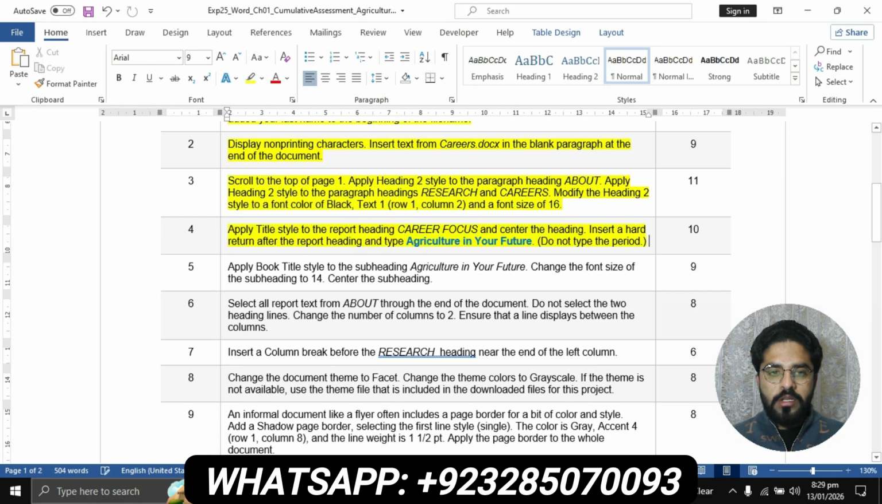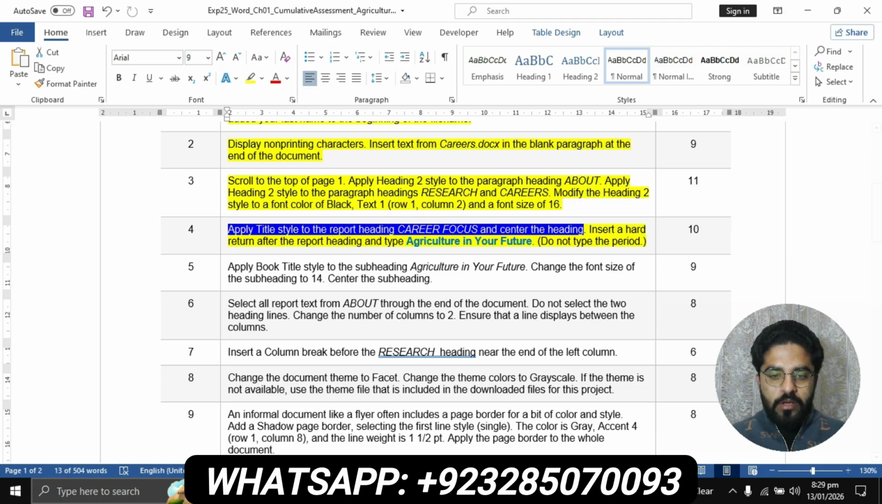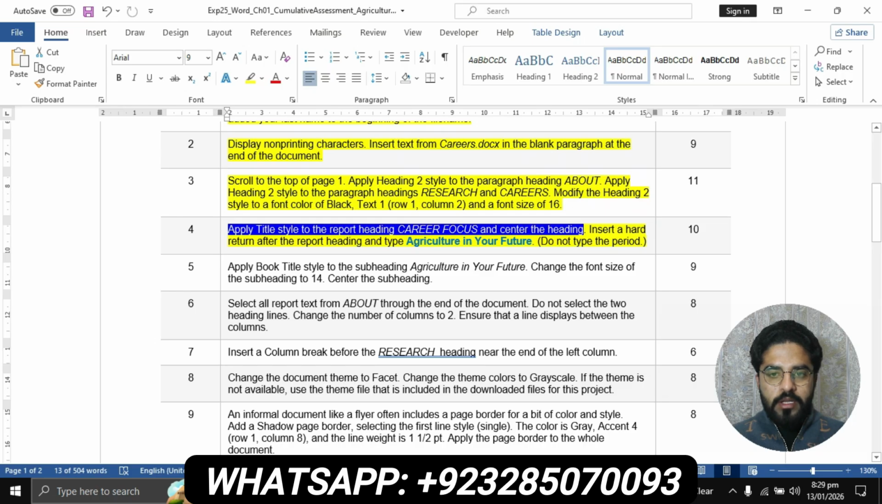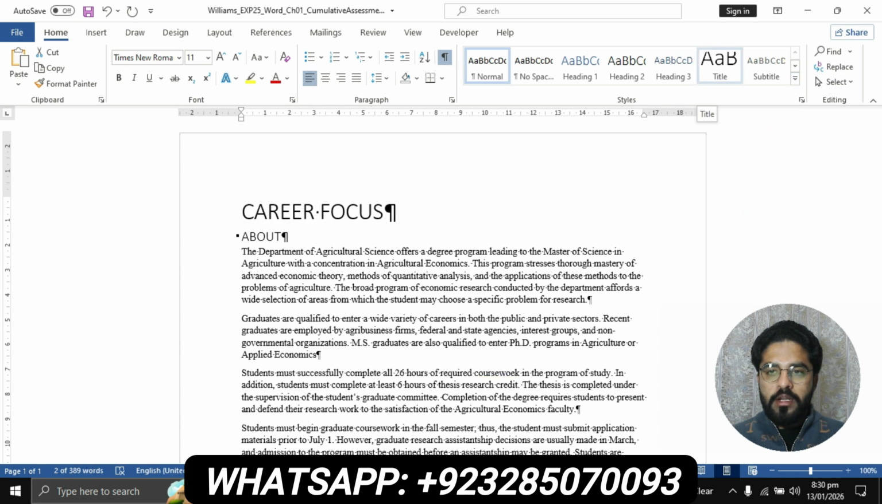Question number 4 is, apply title style to the report heading career focus and center the heading. First part is this. Then go to the file, select career focus, then apply the title style and then center the heading. Then go to the home tab, styles group, then click on title, this one, and center this.